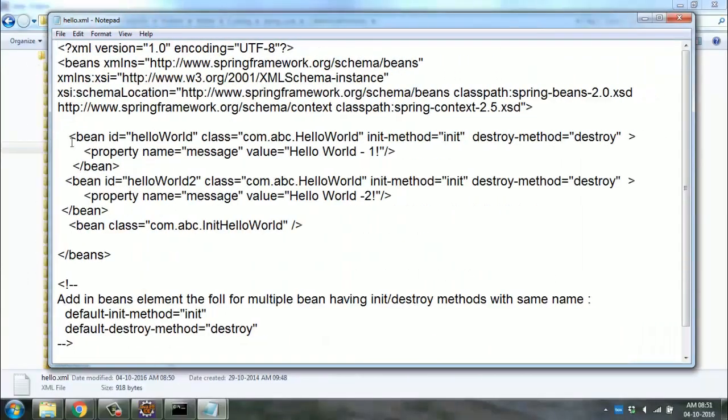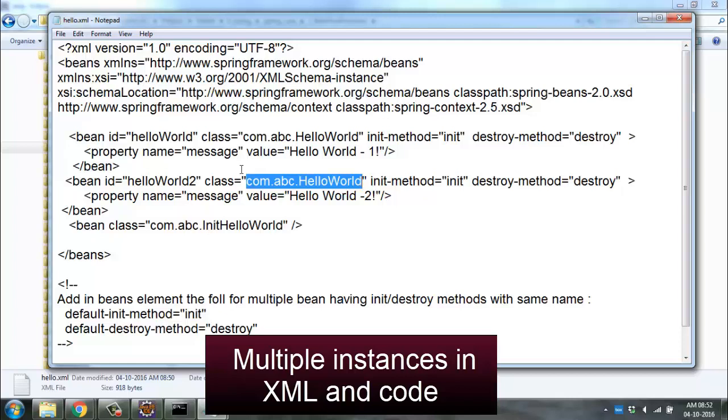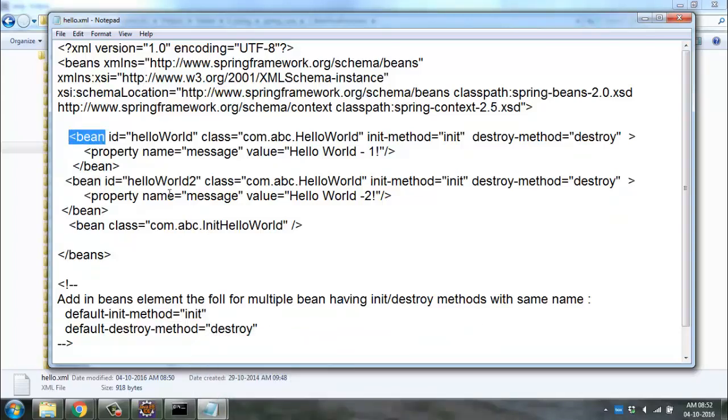So here we have, in Java we'll write helloWorld equal to new HelloWorld. And in Java we'll also write helloWorld2 is equal to new HelloWorld. You can do this. What I'm saying is this is one class only, right? These two are instances, right? HelloWorld and HelloWorld2 are two instances. So it is having two beans; two separate beans have been made. If we want another instance, we write another bean tag.